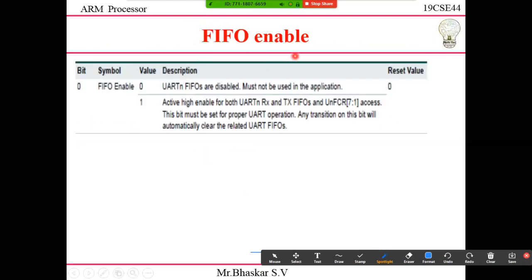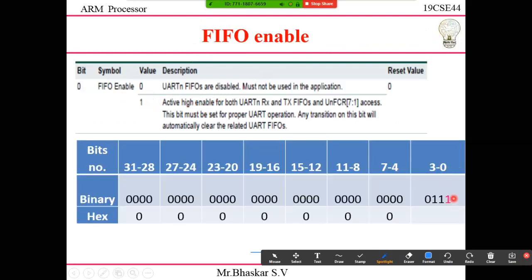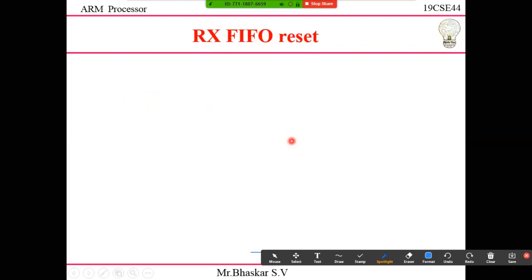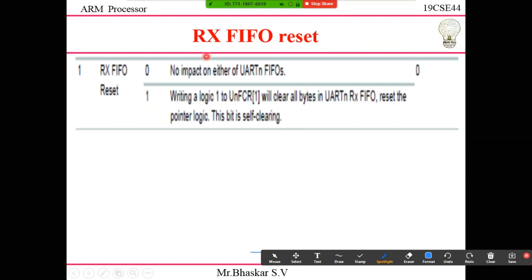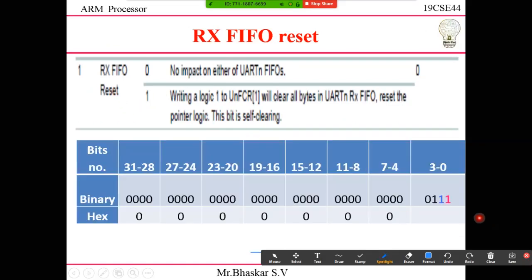If I want to enable my FIFO, first in first out, what do I have to do? While looking at that register, the 0th bit I'm going to make enable, which means I need to make it 1. You can see here. Next, the second thing is the receiver FIFO reset. For receiver FIFO reset, I need to make the first bit a 1.